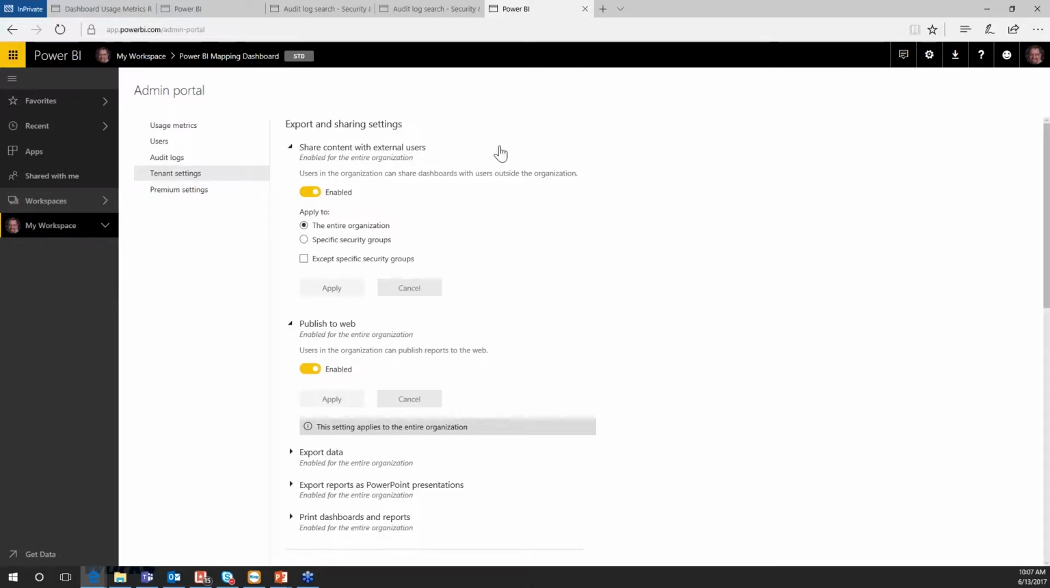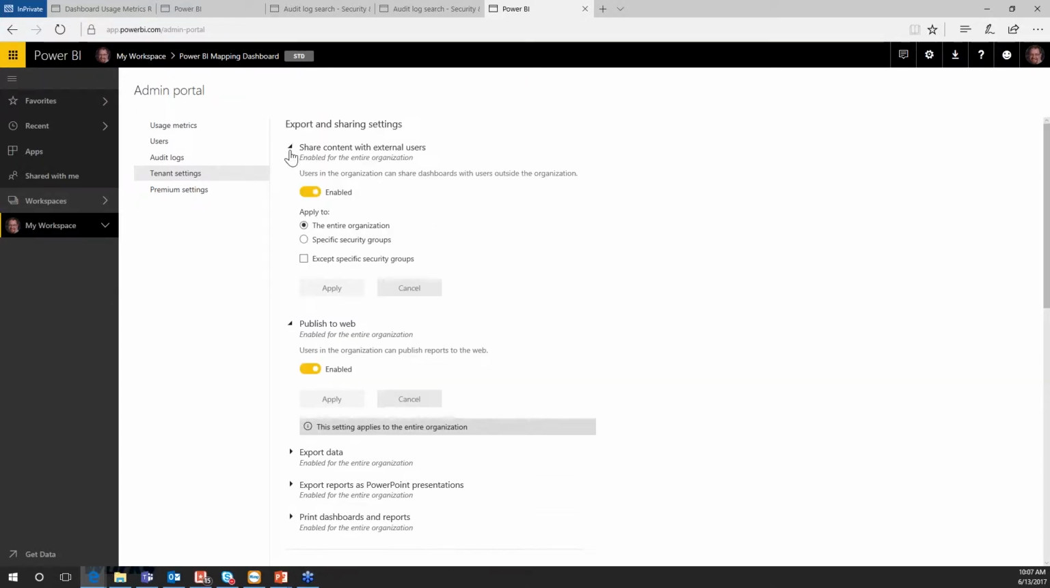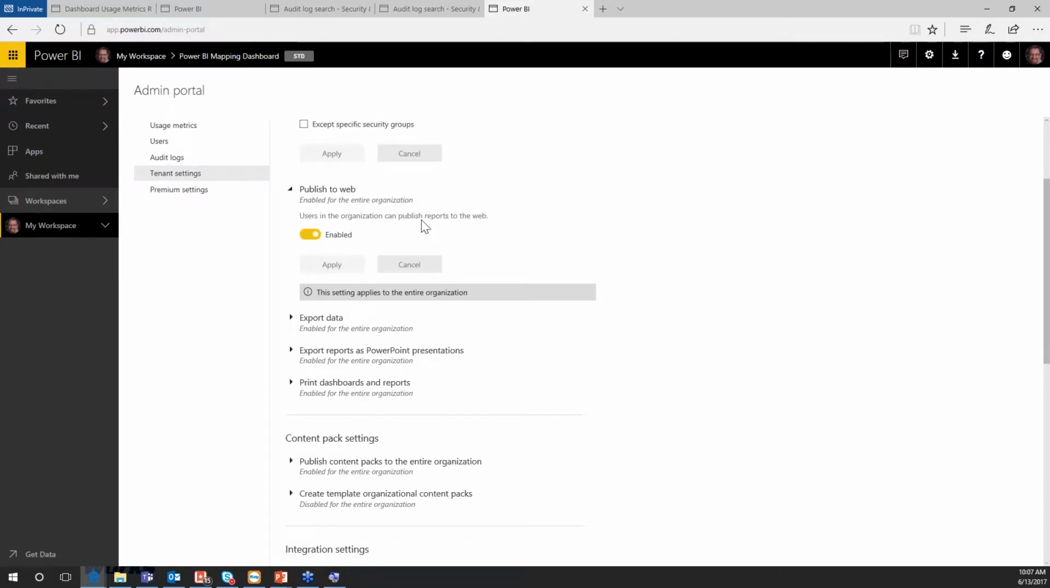You'll notice that sharing content with external users has the option to specify security groups if you want limited availability. This is not possible for publish to web. It's either available or not. The reason I call both of these out is that I'm pretty sure there's no reason for you to share data with me in most cases, unless I'm a business partner. So you would typically disable sharing content with external users. You notice here, I'm going to zoom in, it's enabled for the entire organization. So just click this button and it'll disable it. And then publish to web is also enabled for your entire organization.